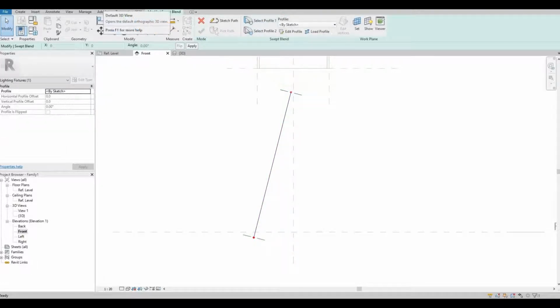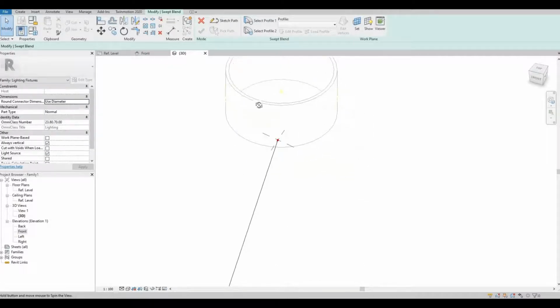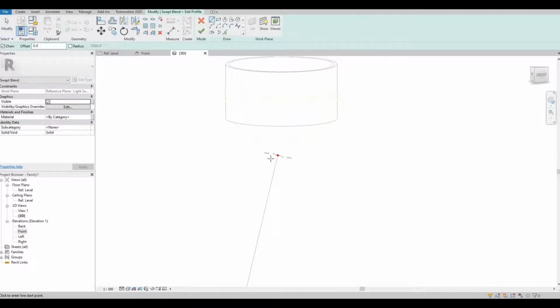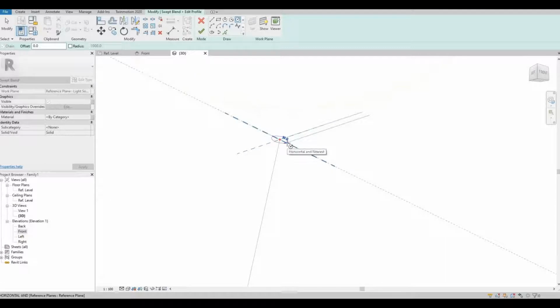Go to your 3D view and here, select profile 1 and edit profile. I'm gonna select a circle. I'm gonna do 10.